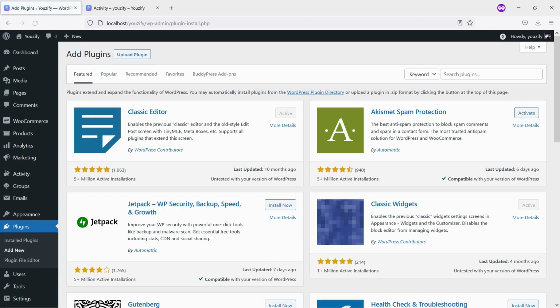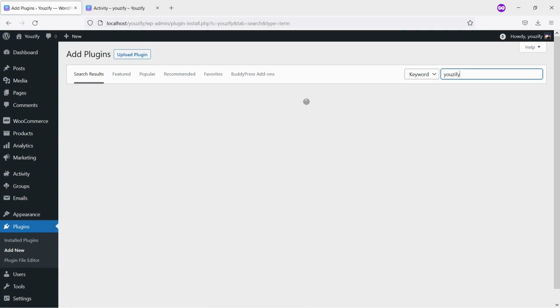First, you need to install the Youzify plugin Lite version and activate it. This plugin is free and you can get it from the WordPress plugin directory.